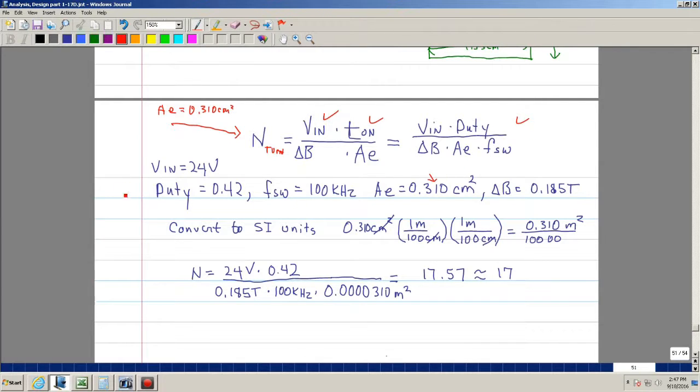Okay, so now using these parameters: duty cycle of 0.42, switching frequency of 100 kilohertz, an AE of 0.310 centimeters squared, and I'm going to use a delta B of 0.185 Teslas.